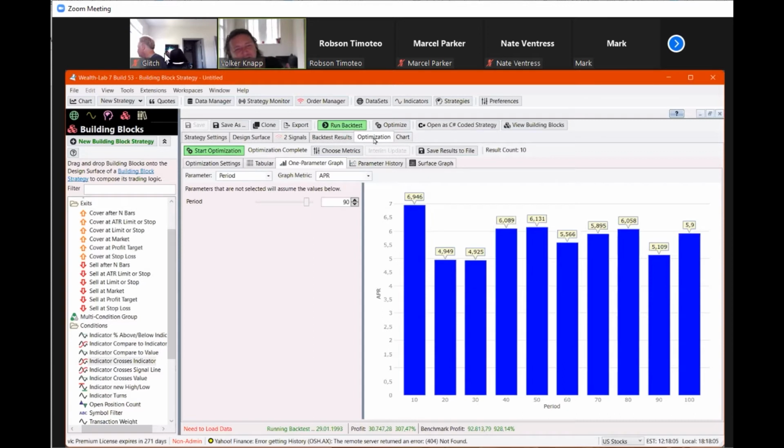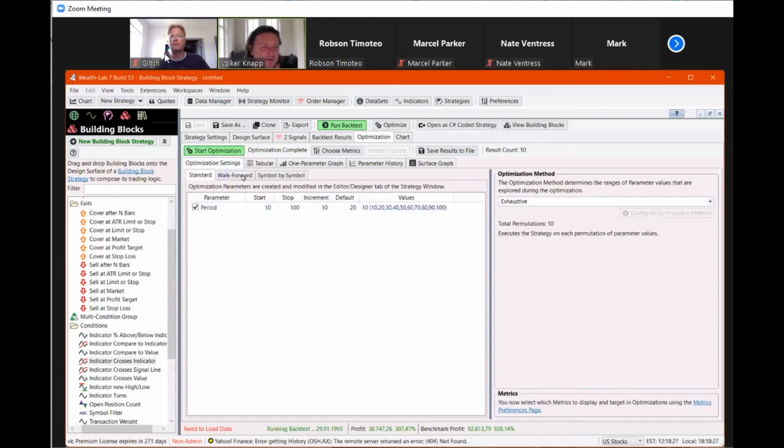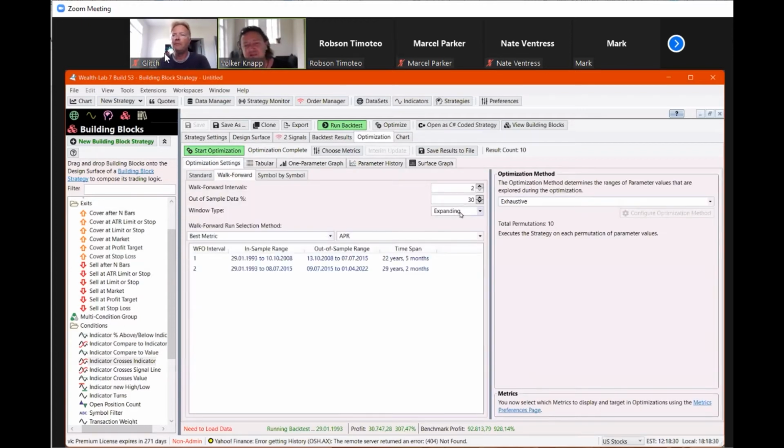So WealthLab has a walk forward optimization, which means it takes a certain period, optimizes it, and applies the optimized result to another period. And then you can either move the window in one direction, or you can extend the window. I'm going to show you how that is called, the walk forward optimization. You can use an expanding window or a sliding window. Is that clear for you guys? Are you familiar with walk forward optimization?